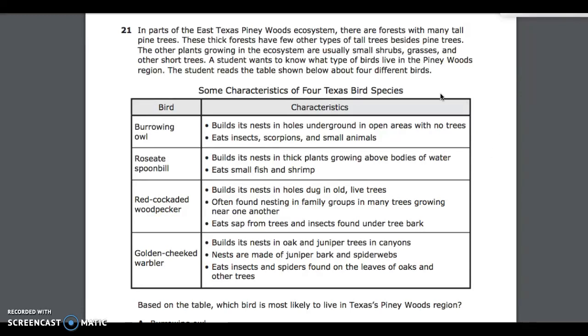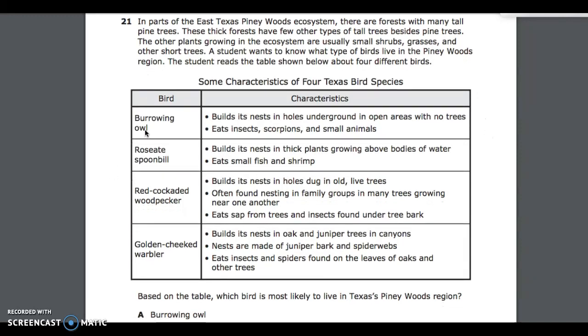Some characteristics of 4 Texas bird species. Bird, burrowing owl. Characteristics: builds its nest in holes underground in open areas with no trees. Eats insects, scorpions, and small animals. Roseate spoonbill. Characteristics: builds its nest in thick plants growing above bodies of water. Eats small fish and shrimp. Red cockaded woodpecker. Builds its nest in holes dug in old live trees, often found nesting in family groups in many trees growing near one another. Eats sap from trees and insects found under tree bark.